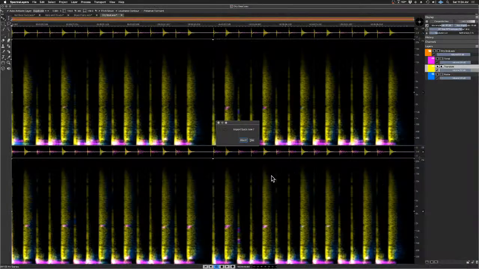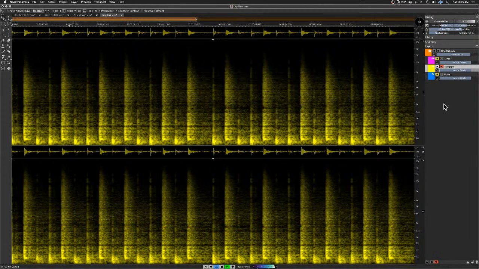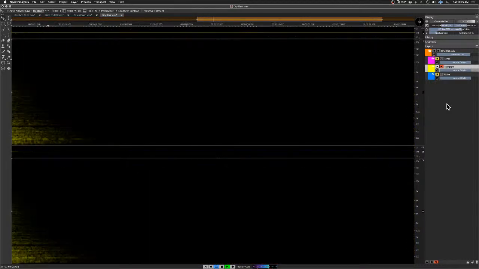Now, SpectraLayers asks me if I want to import this affected file back now, and I'm going to click yes. Now watch, the transients are what's going to be affected, and right now you can see kind of clear, dry, yellow transients, but when I click yes, it comes back as reverb. Let's solo it. There we are. All the reverb is there. And look, the additional time is there too.